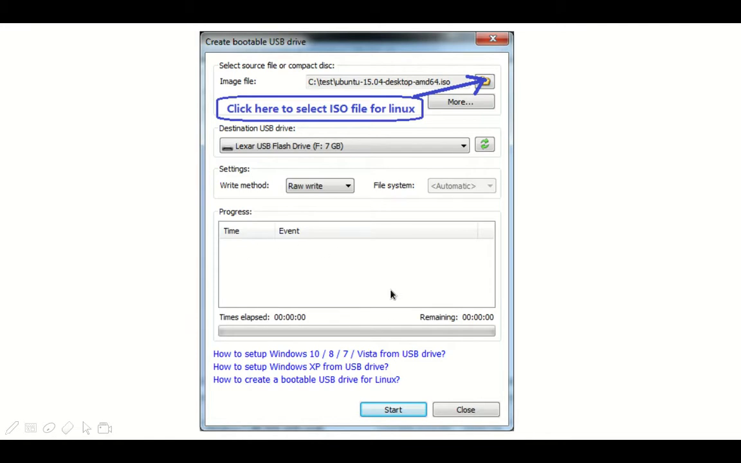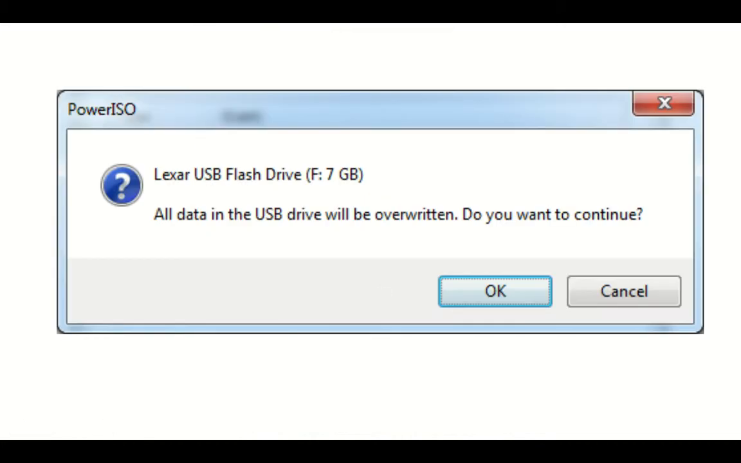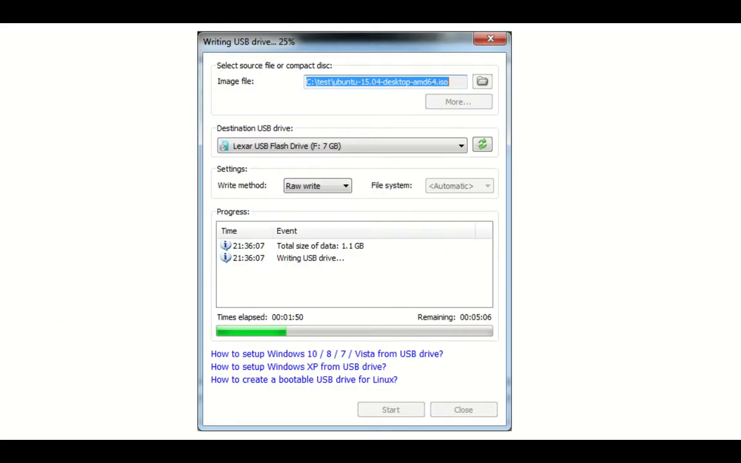Once everything is set in place, you can just go ahead and click start. It's going to ask you that all data in the USB will be overwritten. Do you want to continue? Sure. It's going to format the USB, putting the correct file system format on it to accommodate any kind of operating system and make it a bootable drive. It can be NTFS, it can be FAT32, it can be any of those formats. Alright, then you are up and running.